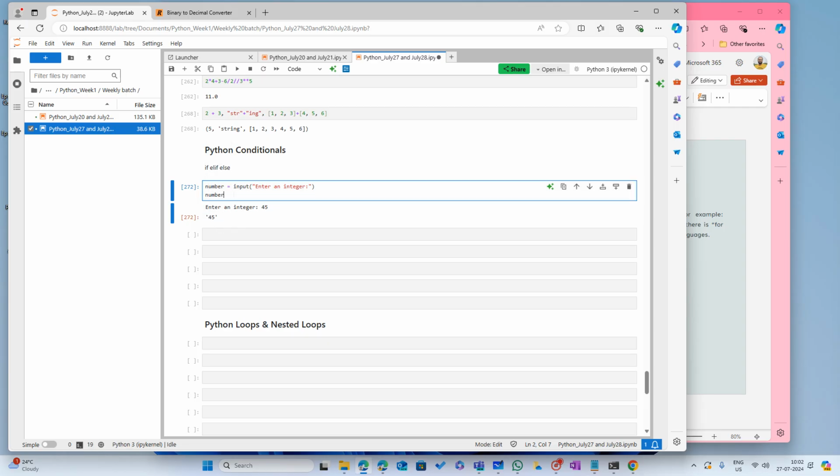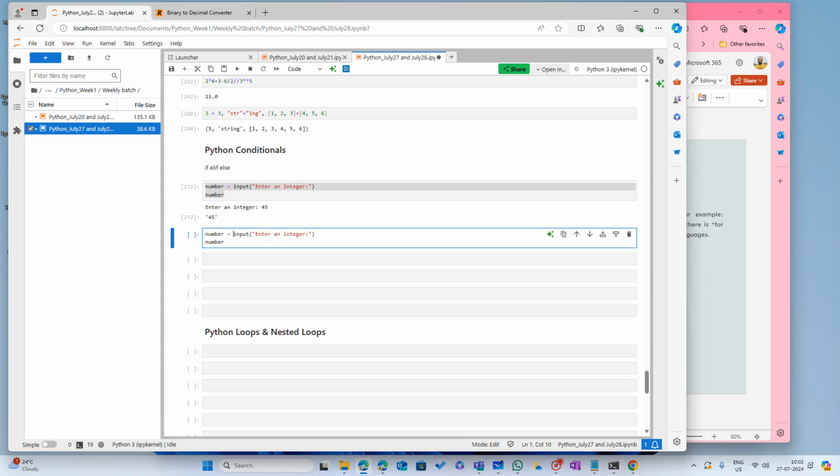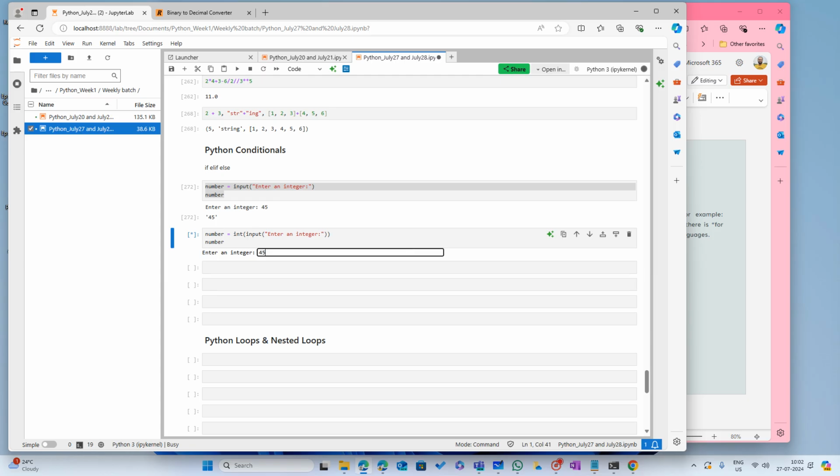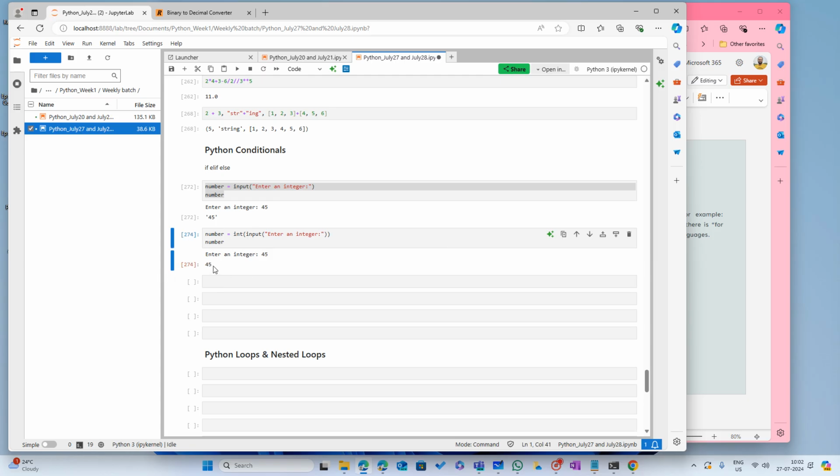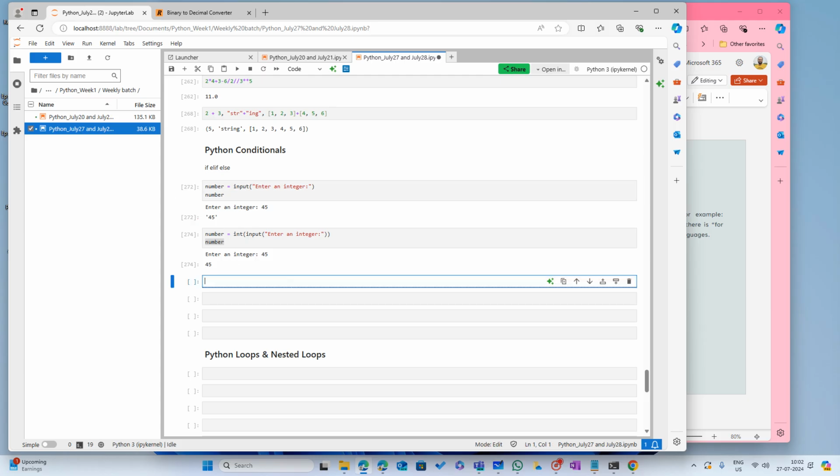So I will modify this with a slight change. I will convert it to an integer by passing it to int. And now if I execute, I will take the number. Now I have an integer number inside this variable. Now for this number I want to check if it is an even or odd number. How do I do that? By writing these conditions.